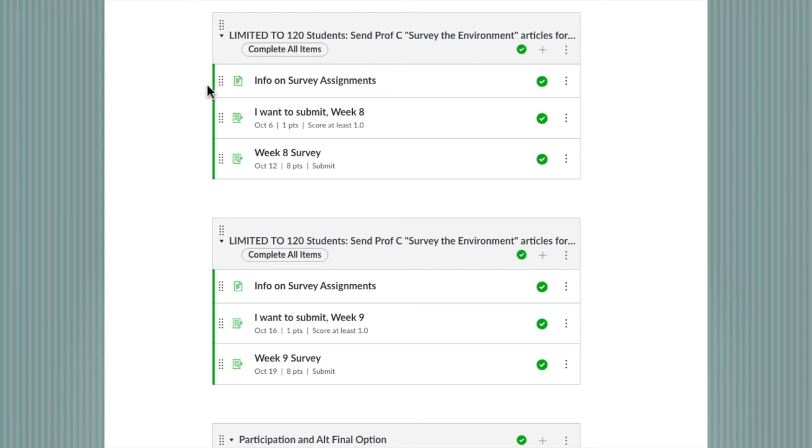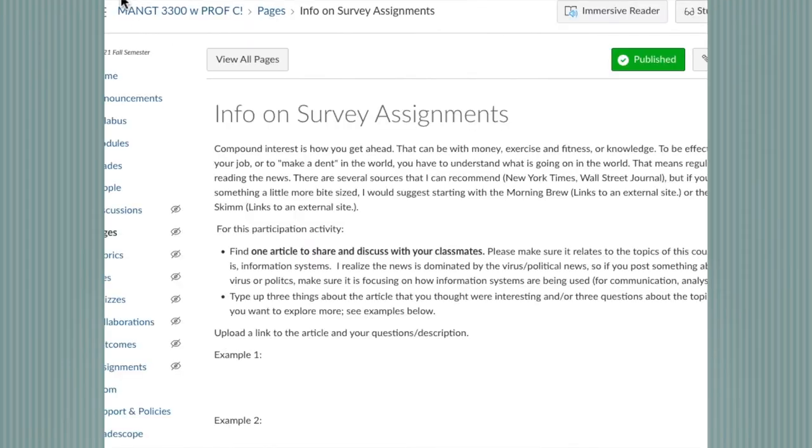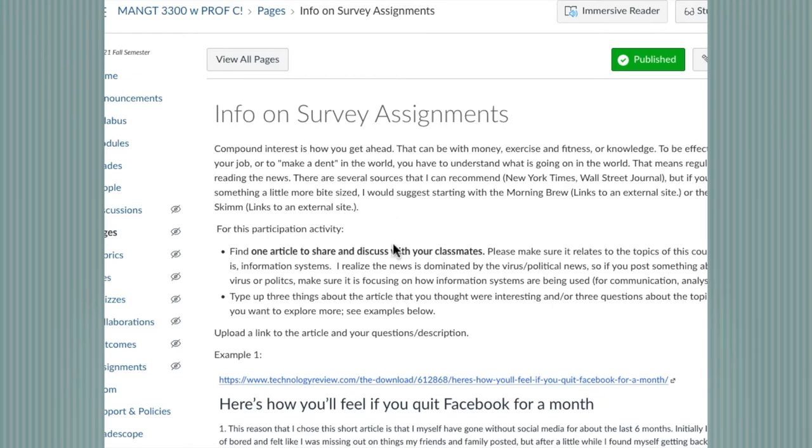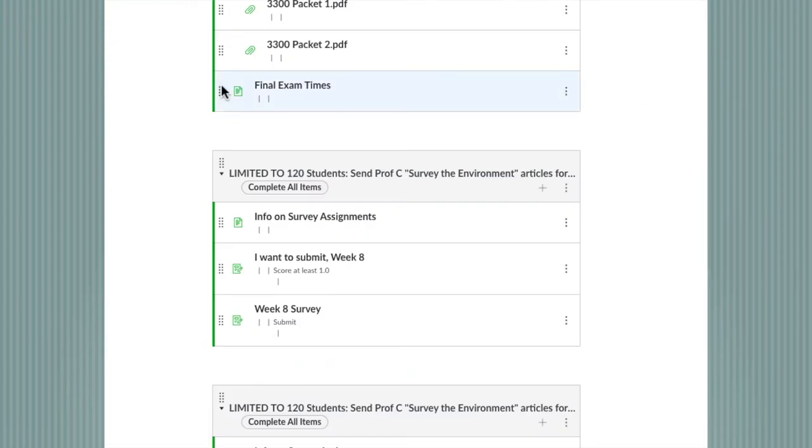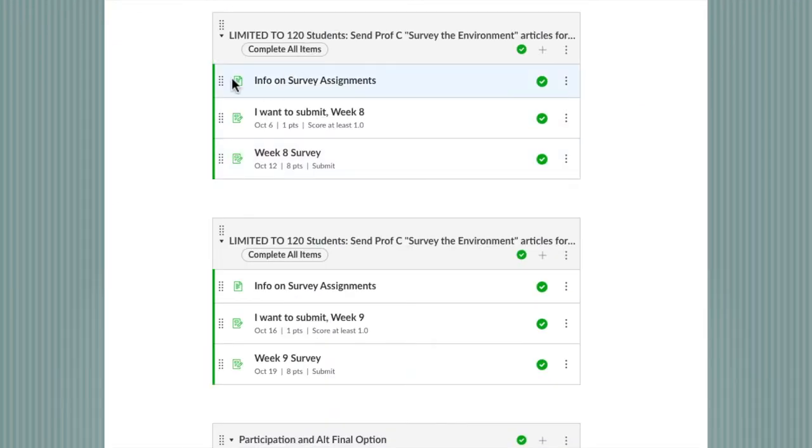But let me identify the three parts that I have in this module. The first one is simply a page to describe what the assignment's about. What are they going to be expected to do in order to successfully complete this assignment? So that's just a simple page. Then there are two other assignments. This first one here is really just a gatekeeper. This is what helps me limit the number of students that are going to submit the final assignment, which is down here, this week 8 survey.